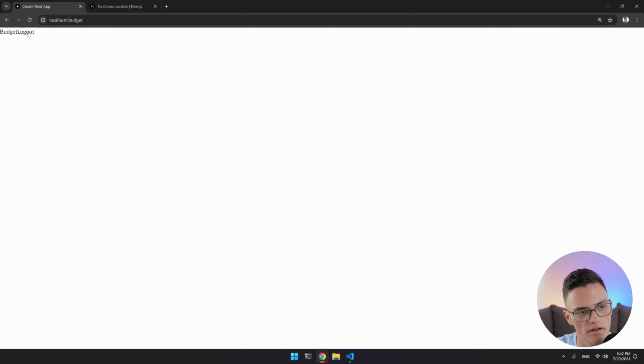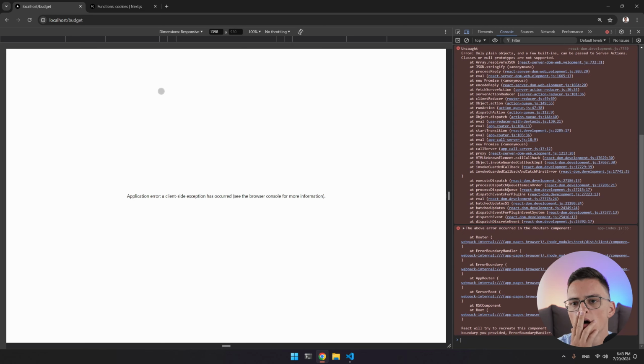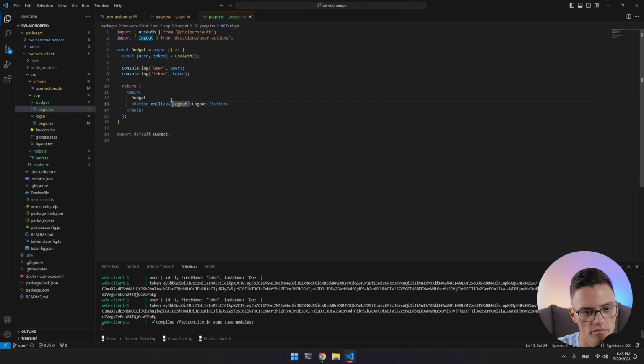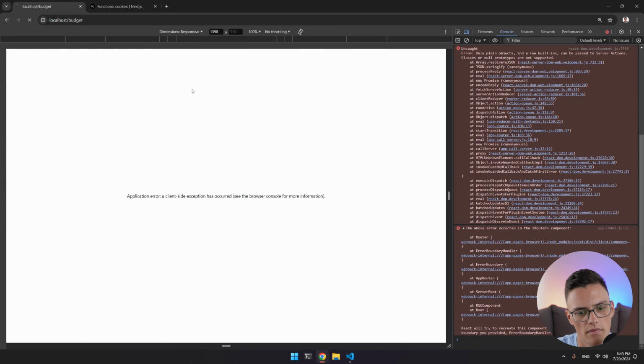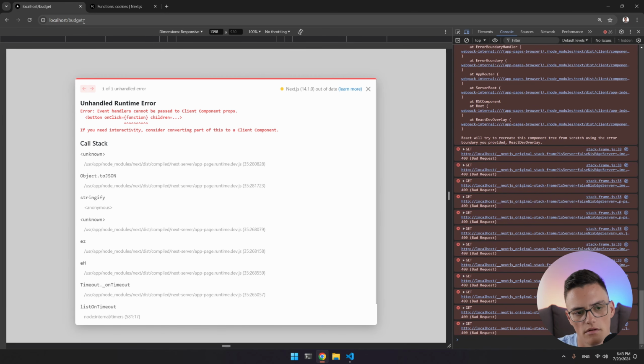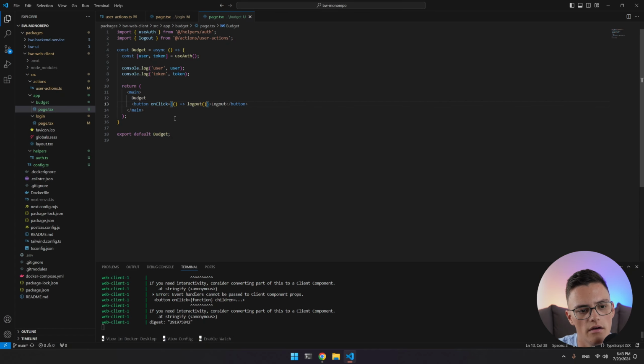Here we have the button. If I press it, let me see. We get a client-side exception. Yeah, okay, I am passing something here. I have to just execute it like this. Okay, I mean, this should be fine as well. Let me see. To client component props. Yeah, so basically this needs to be a client component.